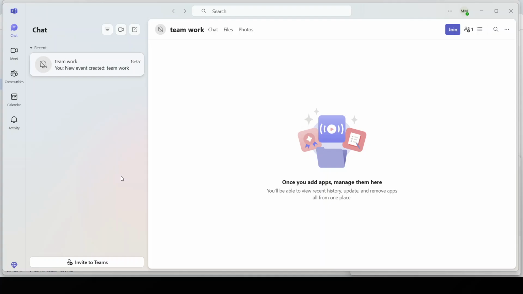Firstly, you'll want to open the Microsoft Teams application. This can be done from your desktop where the software might be installed, or you can access it directly via your preferred web browser. Once you're logged in, make sure you're on the Teams tab on the left-hand side of the screen. This is where you can see all the different teams that you're a part of.